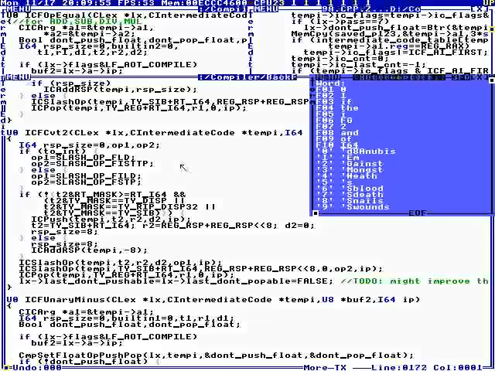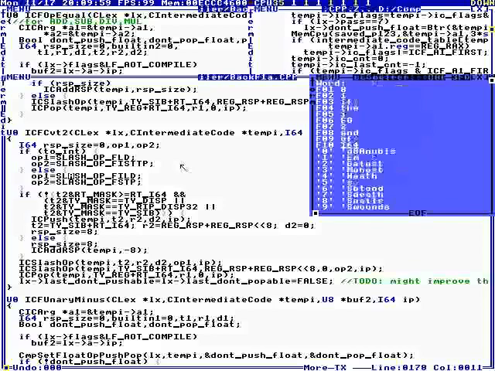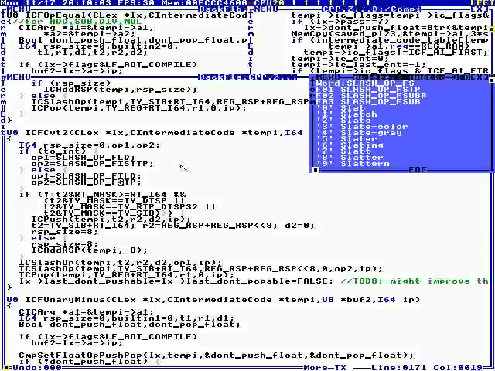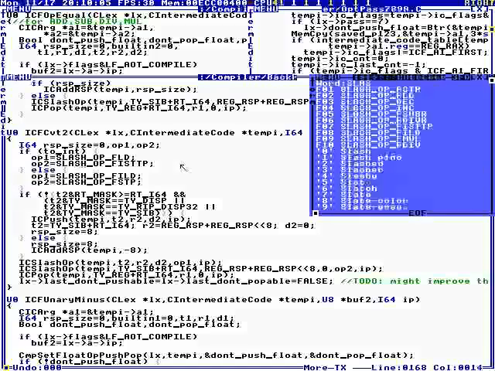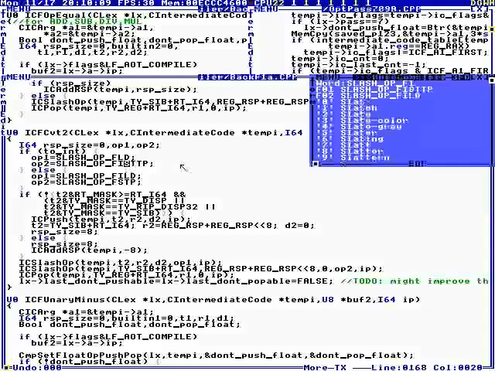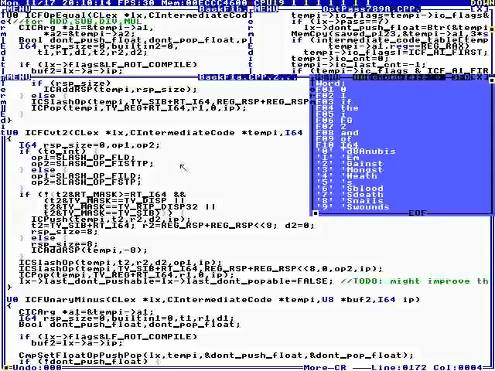Oh, so the opcodes for the floating point integer load and store: either you load a float and store an int, or you load an int and store a float.